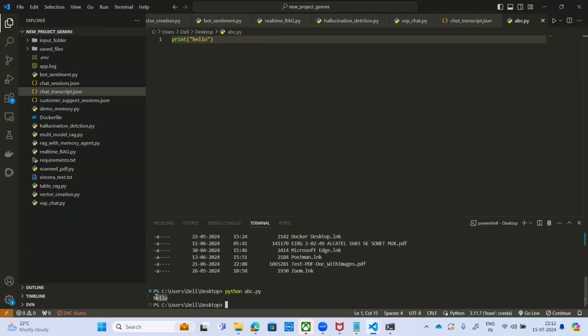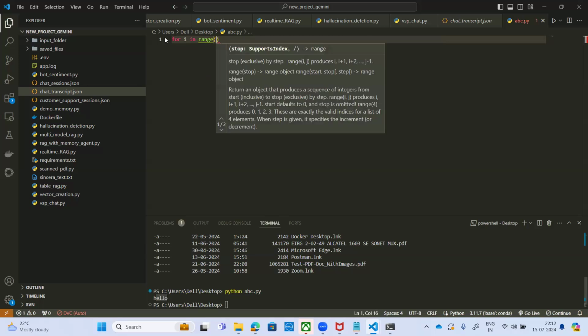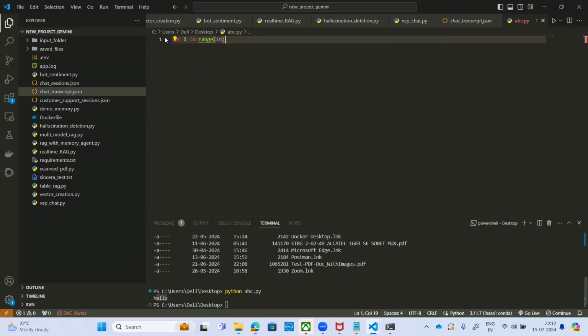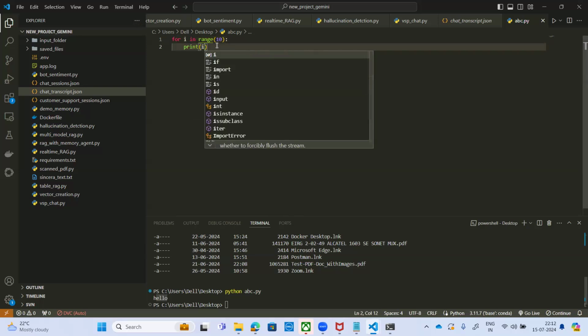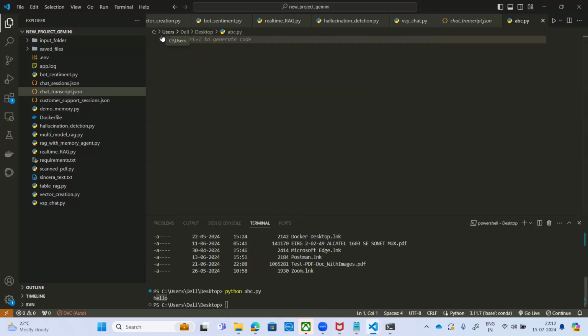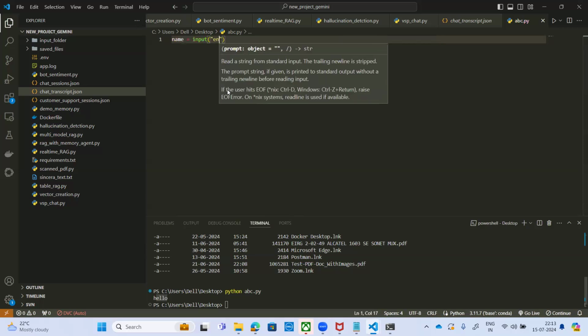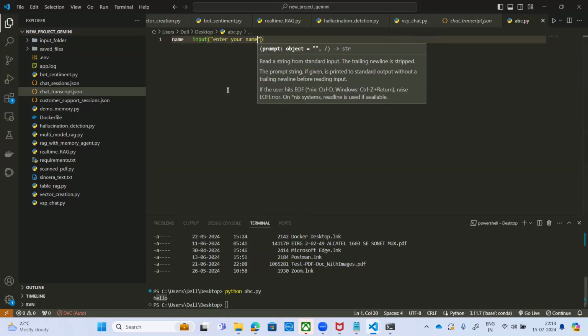Hit enter. See that. If you want to make any changes here, let's suppose, let me write here for i in range 10, print i. Or if you want to run it from the terminal, name equals input, enter your name.